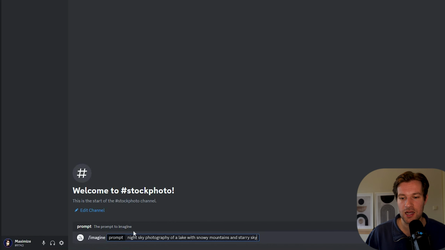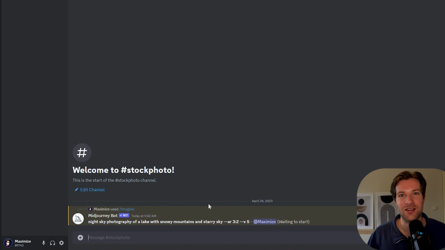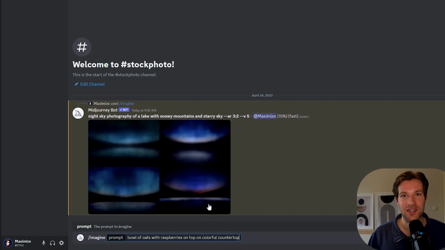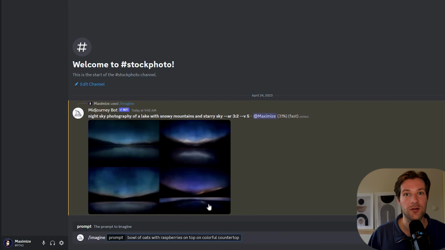I want some stars, with a lake and the snowy mountains. So just describe everything that you want from MidJourney. Make sure to add at the end --AR 3x2, because for landscape images you want horizontal images. And while that's loading, I'm just gonna create a couple other ones. So for this one, I'm gonna go for the food: bowl of oats with raspberries on top and colorful countertop.